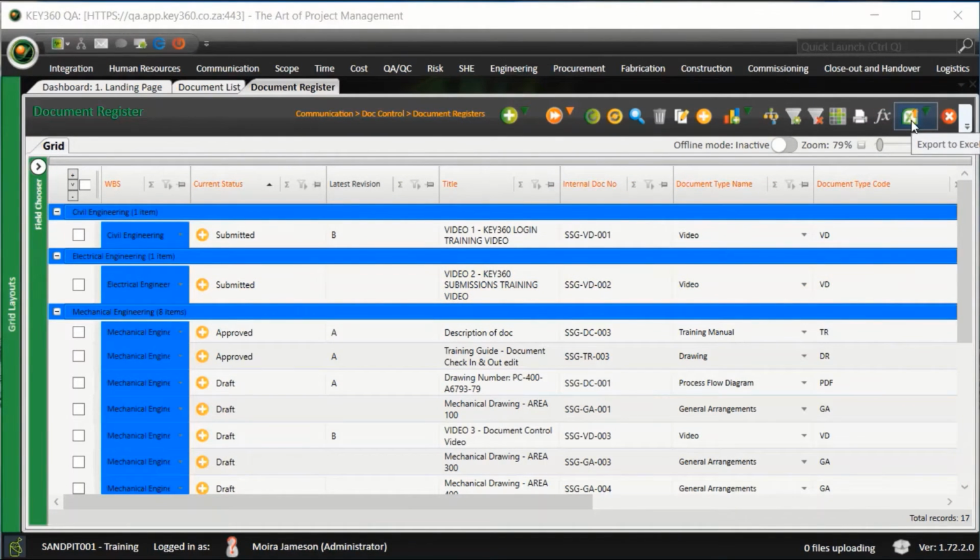Let's talk about export to Excel. All KEY360 grids allow you to extract data to an Excel format. The Exporting to Excel button allows you to export data from the grid view into an Excel, or import the Excel data into the grid view.